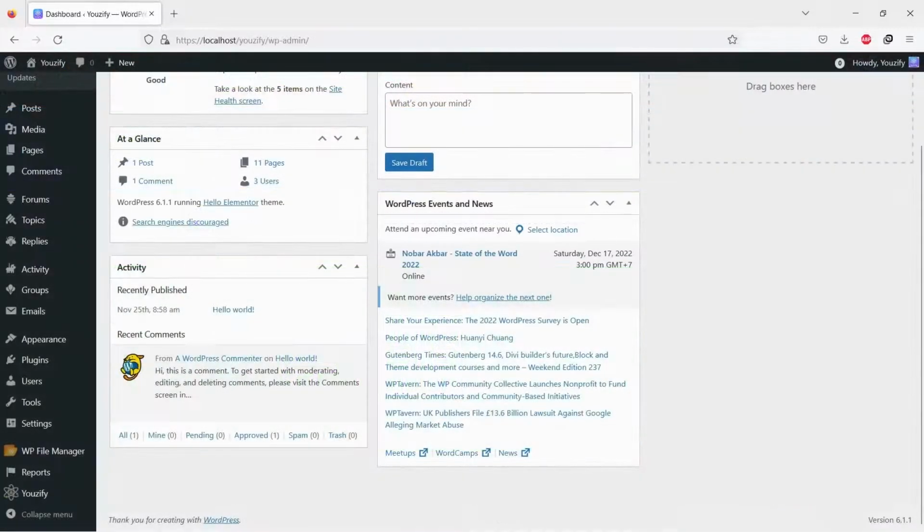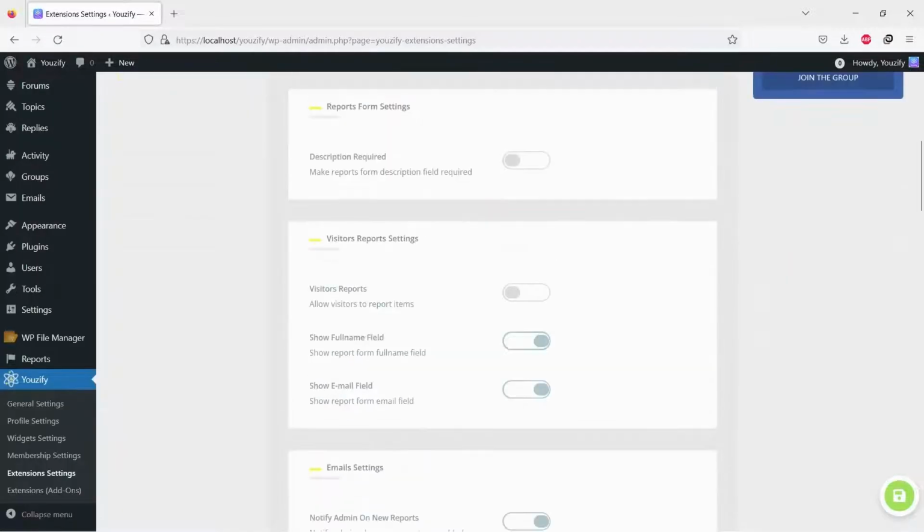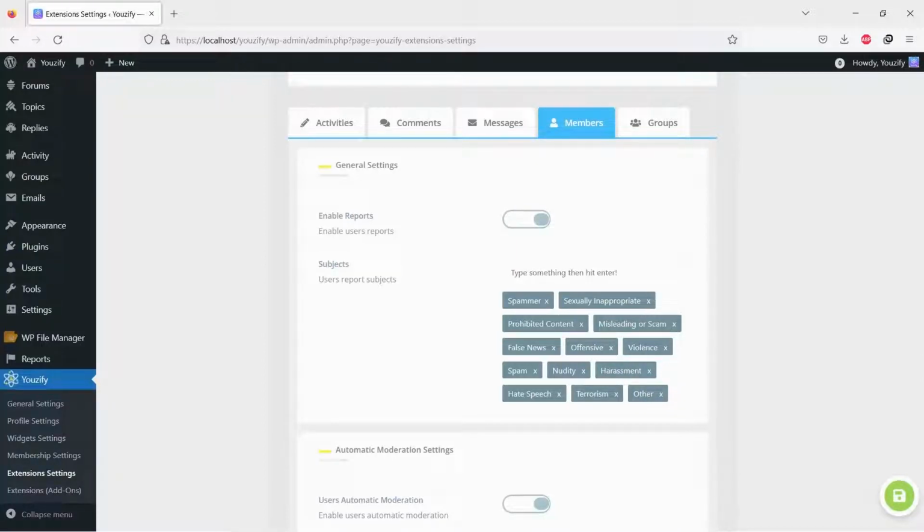Once both plugins are activated, navigate to the Youzify panel, Extension Settings, and Moderation Settings. Scroll down to the Members Settings box, then enable Reports. You can also add more report subjects if you want.